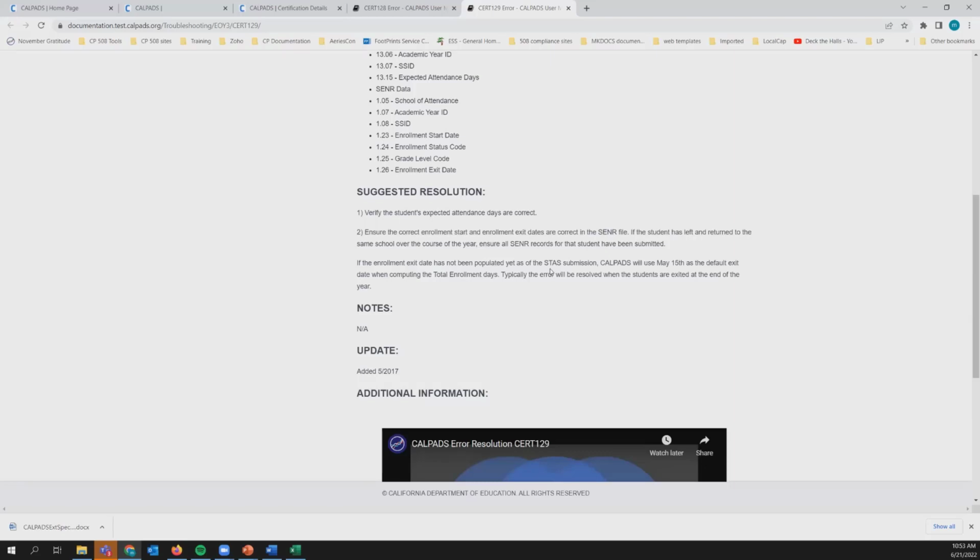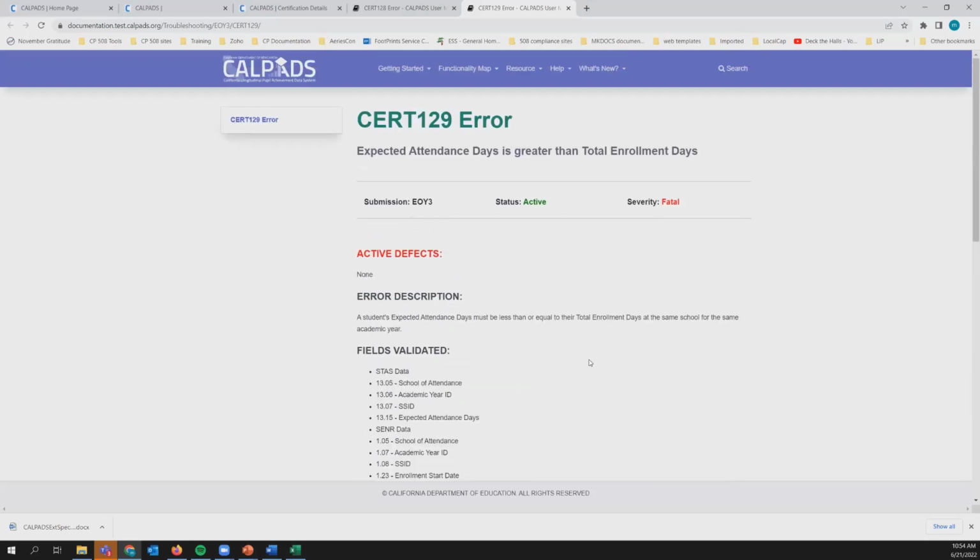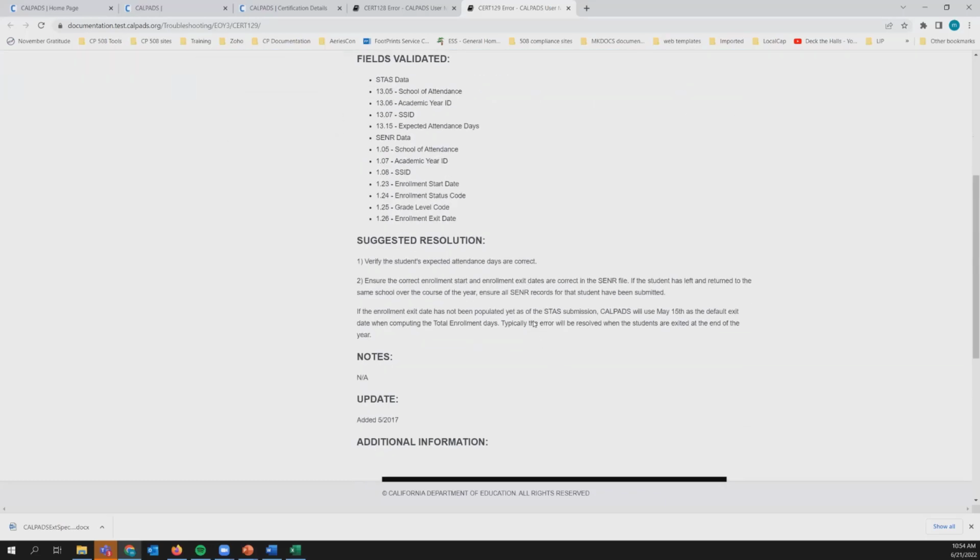So if you submitted a STAS record and you haven't exited the student's enrollment yet, then chances are you will get a CERT 129. For CERT 129, it tries to compute the total days based on the enrollment exit. So if you don't have an enrollment exit yet and you submitted a STAS record, by default, CalPAS will use May 15 as the default exit date on the computation.